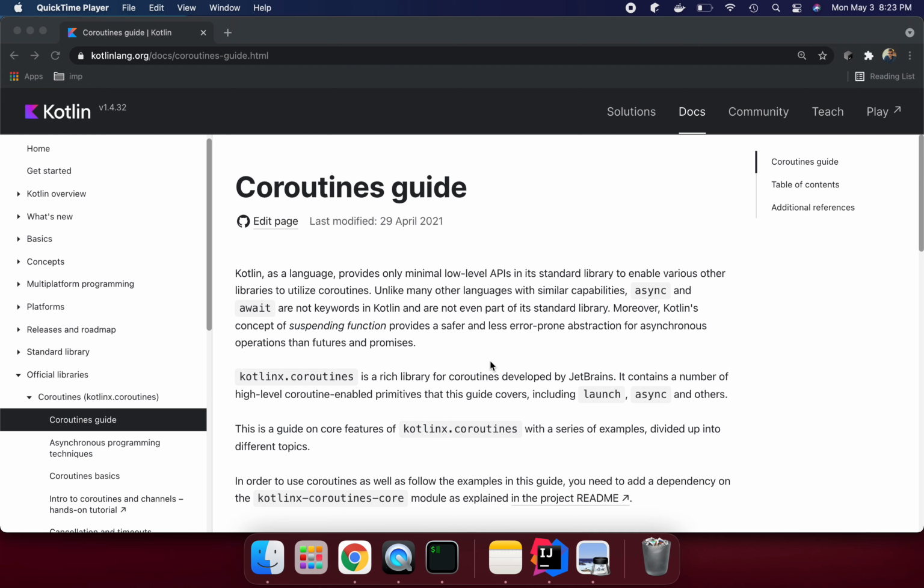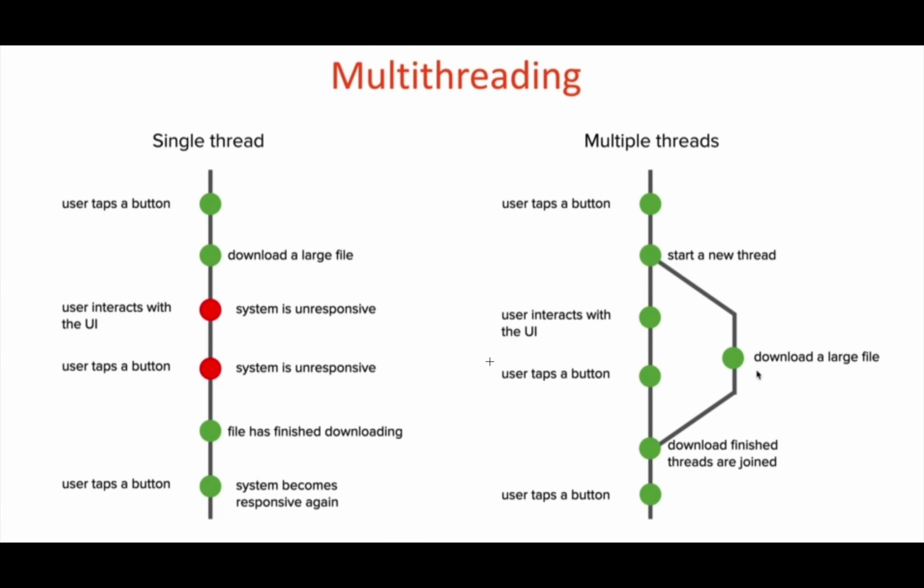I'm going to share one example here. If you see multi-threading, suppose you have a single thread and we are trying to do everything through it. The user taps a button, downloading a large image, and in that case the UI is blocked and becomes unresponsive. Maybe you have seen this in a Chrome browser, where you are downloading something and it hangs. The user taps a button, the system is unresponsive, and once the file has finished downloading, it becomes responsive.